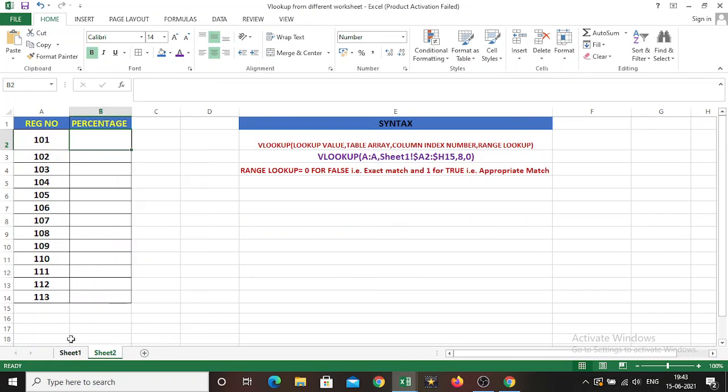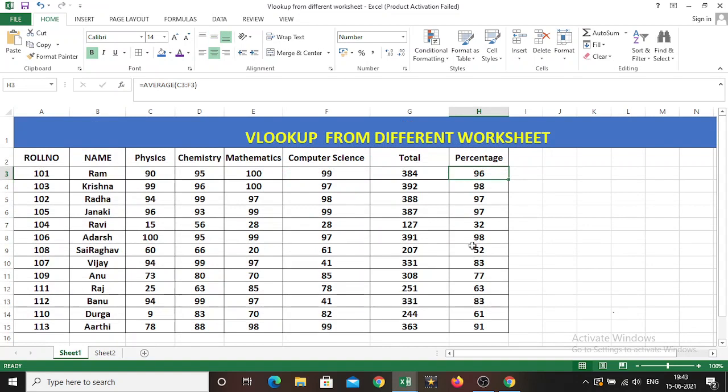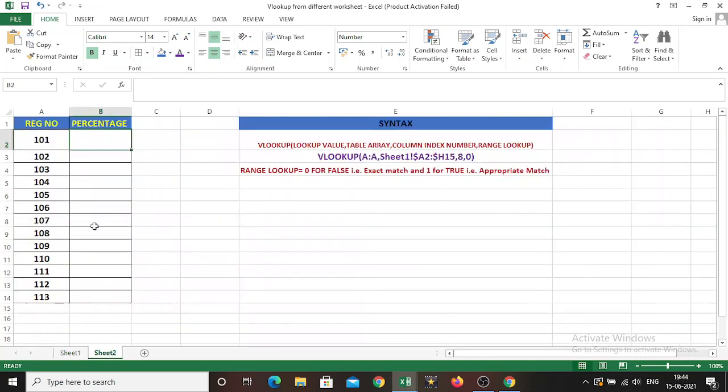But the problem is, since it is just a few numbers, we can do the copy pasting by looking at it manually. But imagine it is 10,000 records and you have to arrange it properly and you want to know the percentage of the respective registration numbers or the roll numbers. In that case VLOOKUP is a boon for all the Excel users.